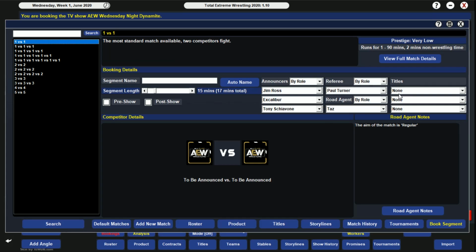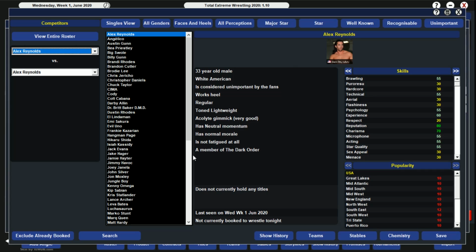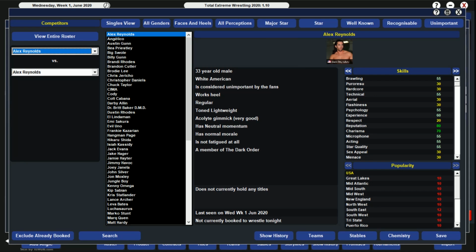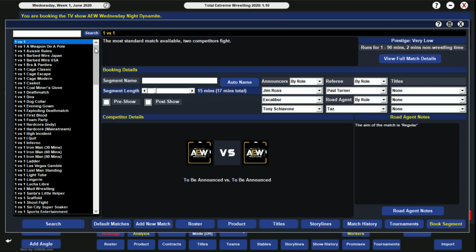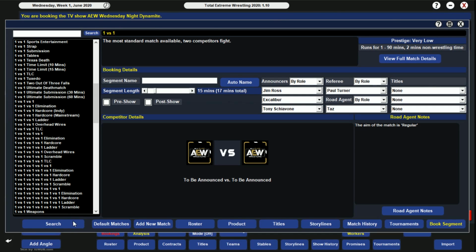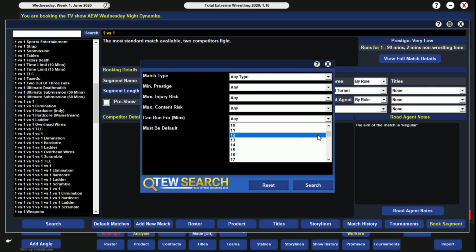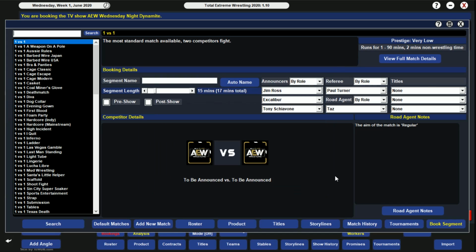So then we're going to add a match, which we'll just pick two random people. You know what I'm actually going to do? Let's go to matches. Let's do a match here real quick. So add a match, singles match. If you want to do any kinds of gimmick matches, just click that search button you can see here. And then if you go to search as well, you can switch all this up and figure it out. It can run for 10 minutes.